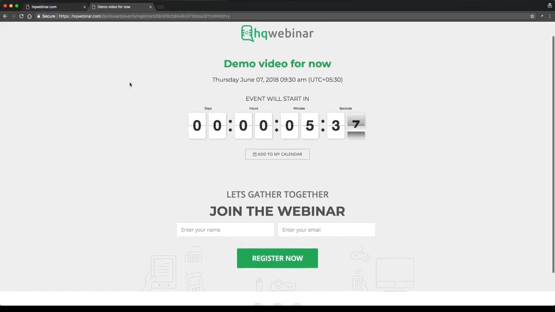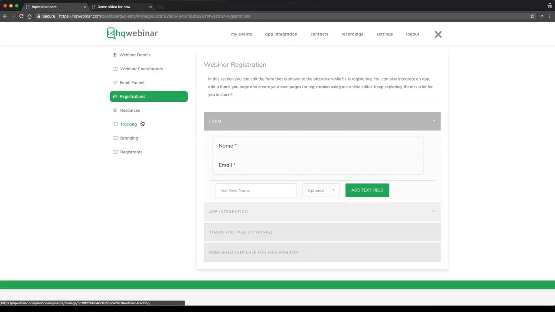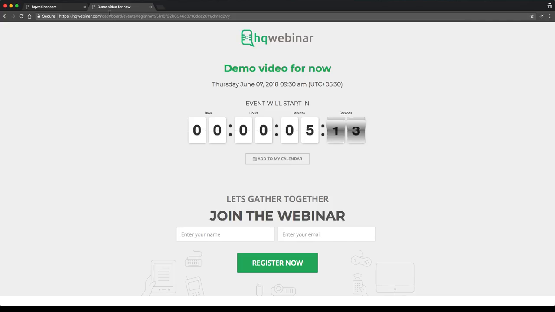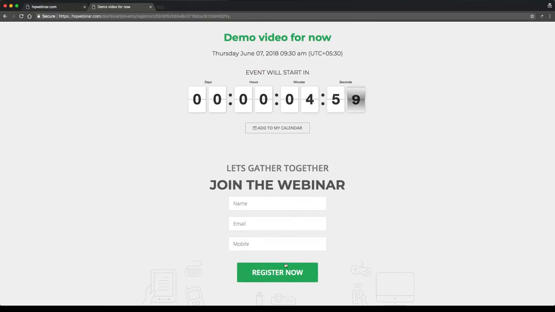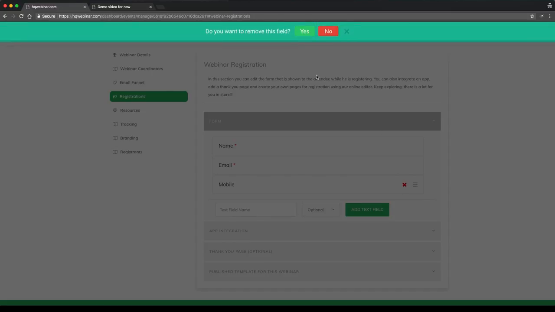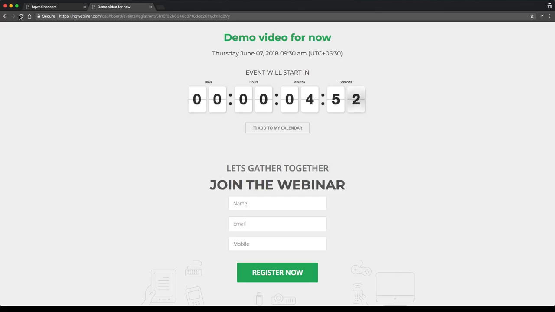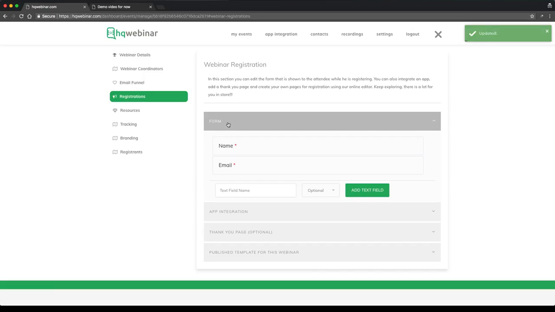If you want, you can modify this page here on the registration stack. So if you want the phone number too, okay, you can select the type of field, whether it's optional or not. We'll refresh the URL and you'll see the field being added. It's all on the go, live, on the fly. We delete it, come back, refresh the page, the field is gone. Magic.